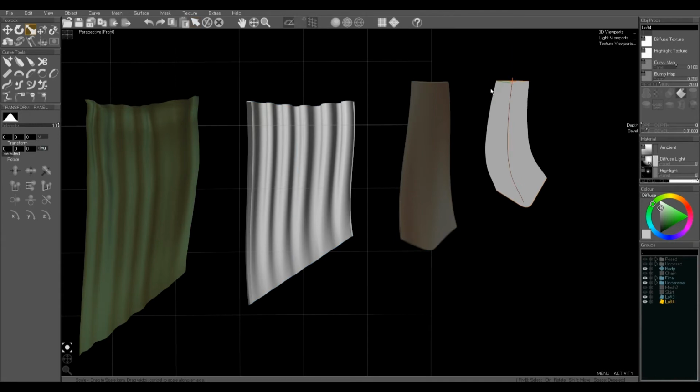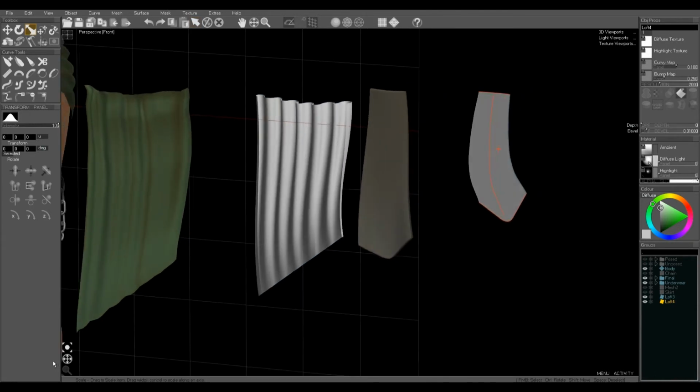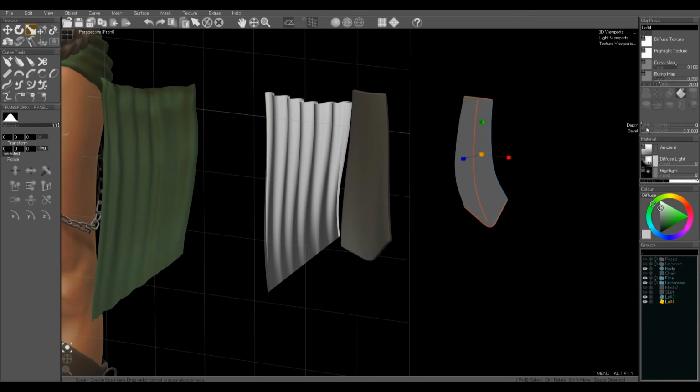Just tweak it into position. Now this piece is meant to be a thick piece of leather, so we can add some depth and adjust the bevel to turn it into a thicker piece.